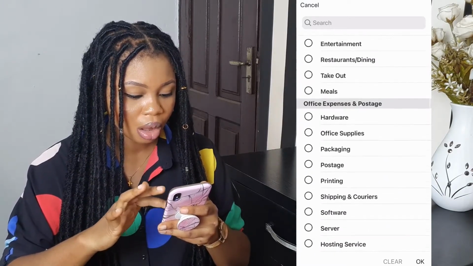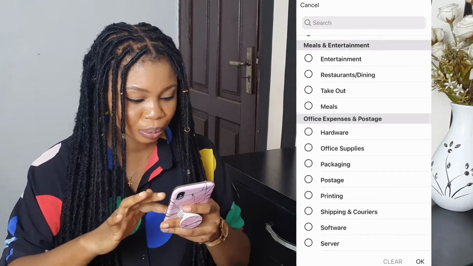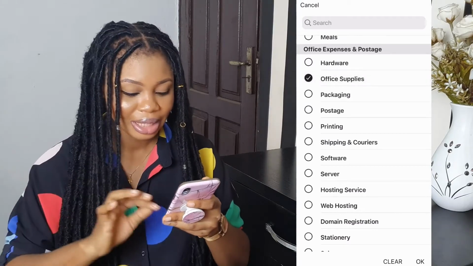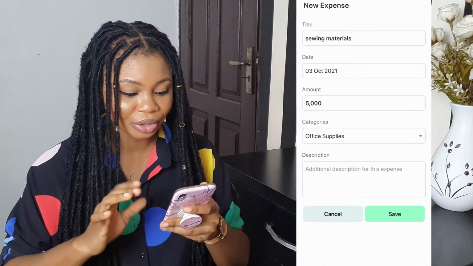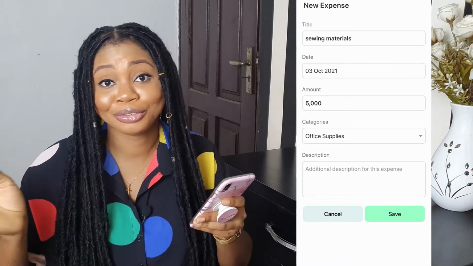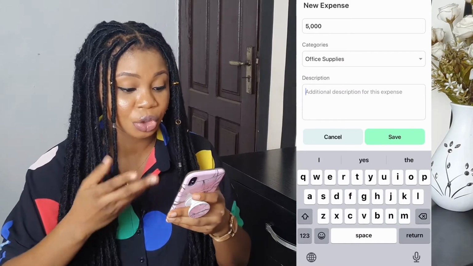For sewing materials, I usually put office supplies. I click OK, so that will come under the category of office supplies, and then I can put the description of whatever I bought, maybe a list of the things I bought, in the description bar here.